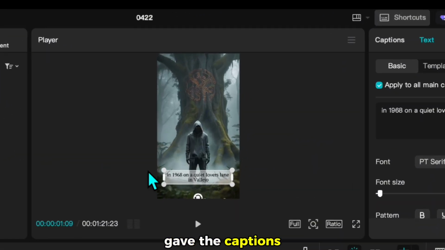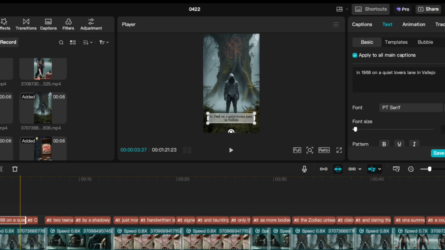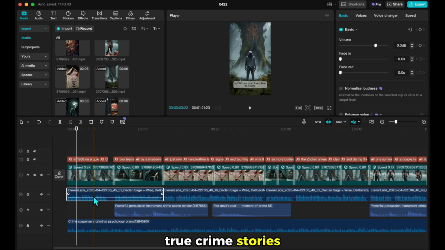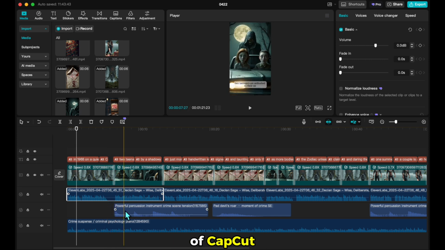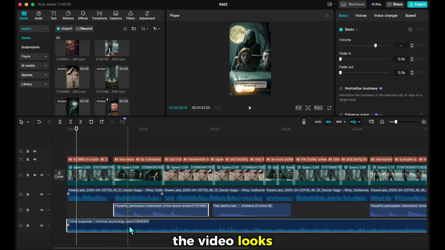After that, I gave the captions a style, changed the font to make it more readable, added a background, and chose the sans serif font for the text. I think it's quite suitable for true crime stories. Then in the fourth and fifth tracks, I added music and sound effects to give more feeling. I selected them from the library of CapCut. Let's check how the video looks after this editing.